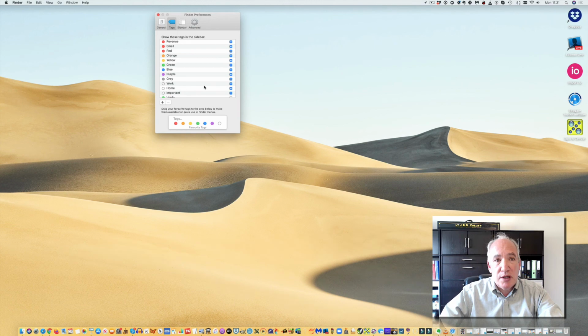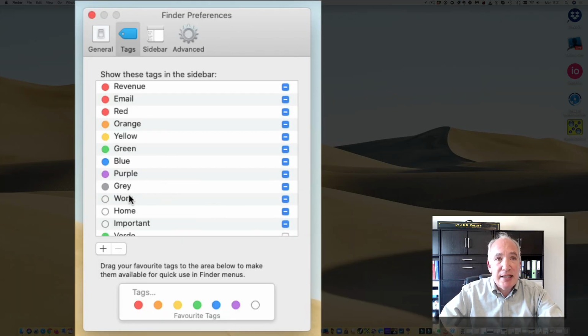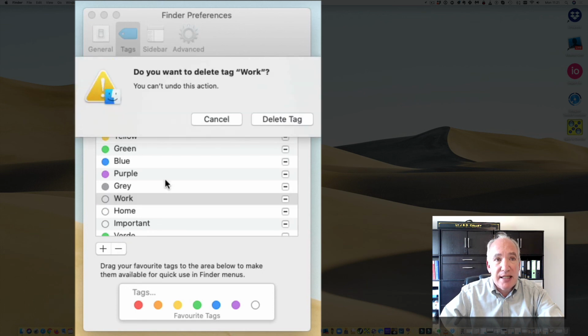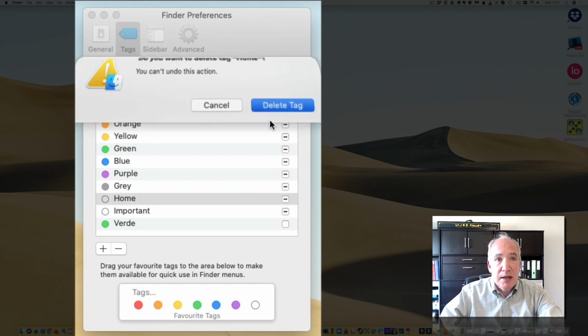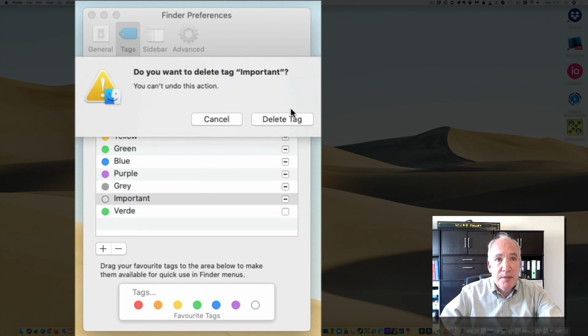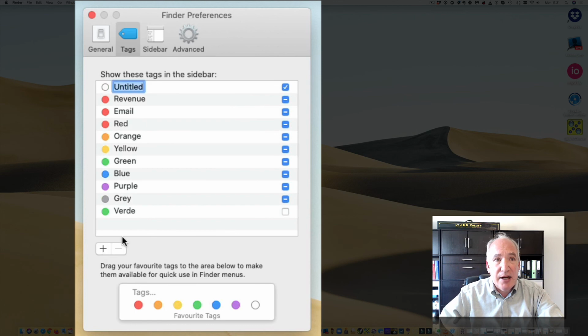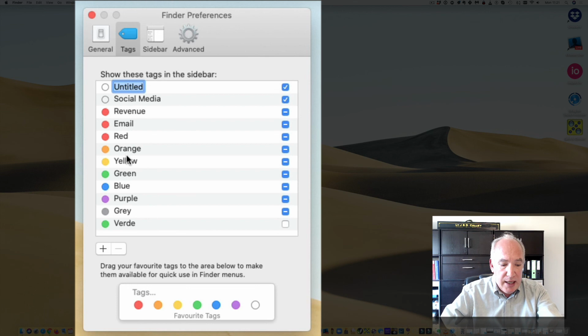So I've got my tags window open here, and I don't particularly want this work one, so I'm going to delete it, and it asks me to confirm, so I delete tag. I'm going to delete home. I'm going to delete important, but I want to add another one, and I'm going to call it social media. See how easy it is to do. And if I add another one, let's call it gigs, which will be where I have my Fiverr gig set up.